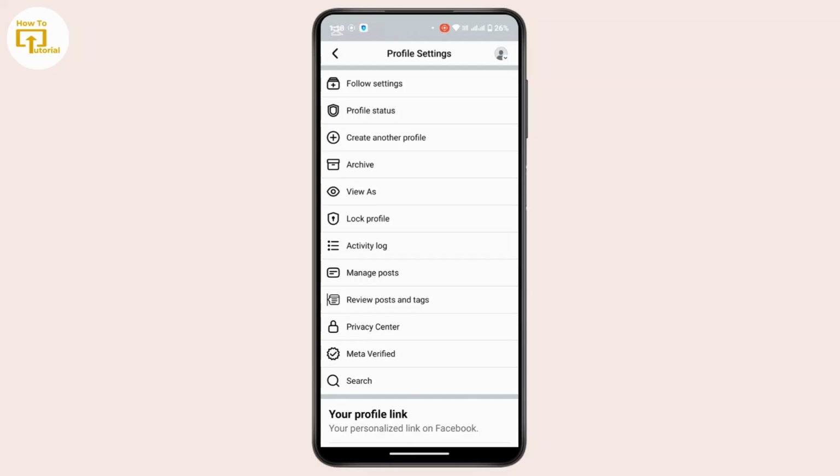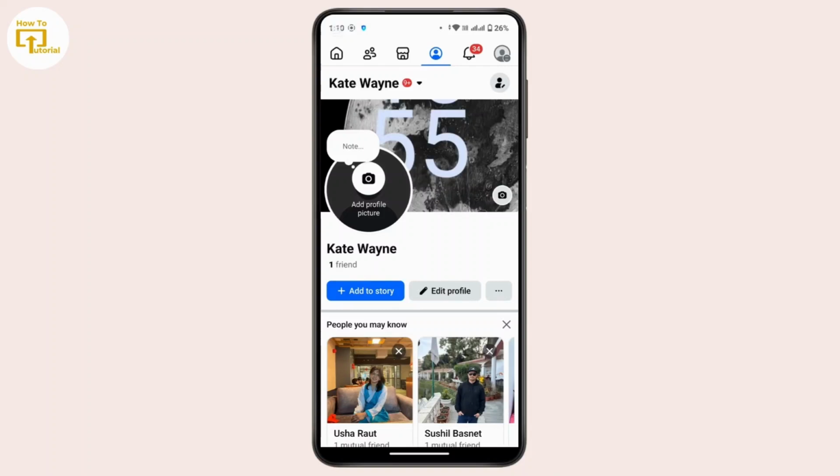If not, refresh your session. You can simply log out of your Facebook account, restart your device and log back into Facebook to check whether that's going to help you solve your problem or not.